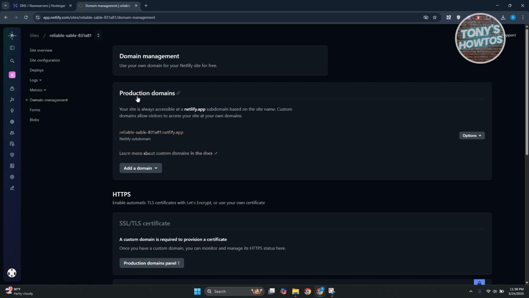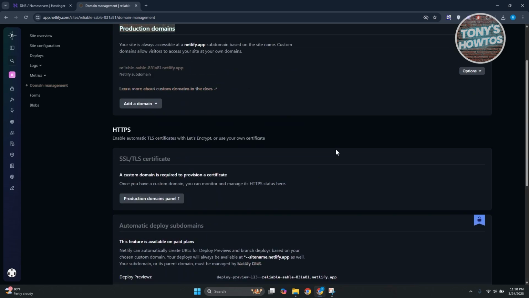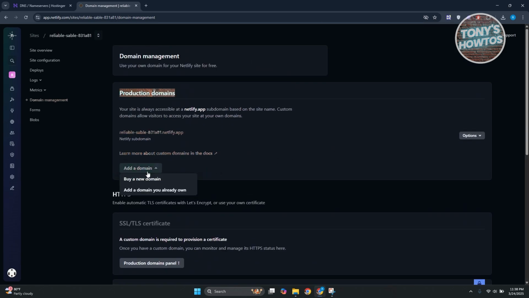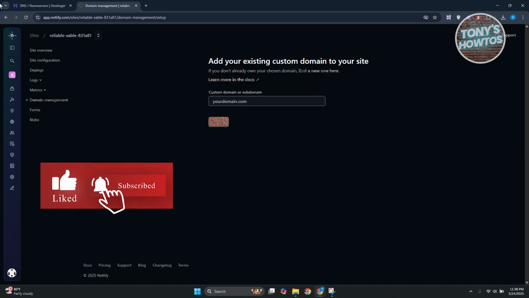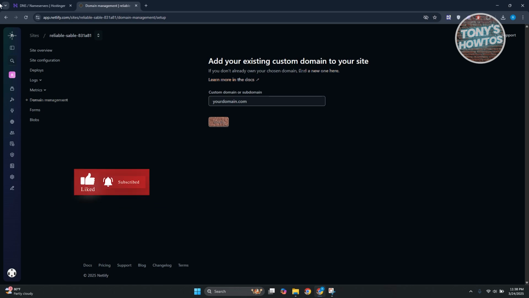And from here, you should see your product domains, which in this case, what you need to do is just click on the add a domain option and then click on add a domain you already own. Now you need to add your domain here. So let's go ahead and copy that from our previous page here.